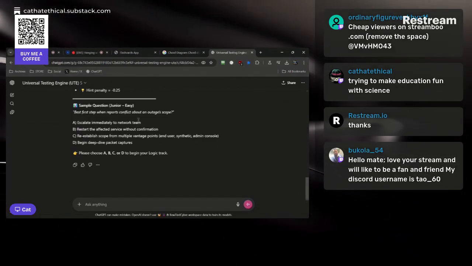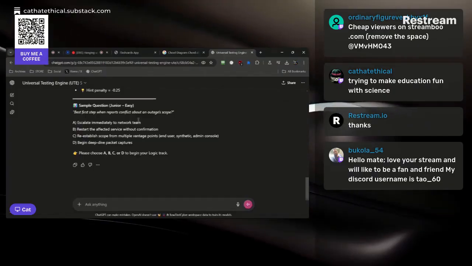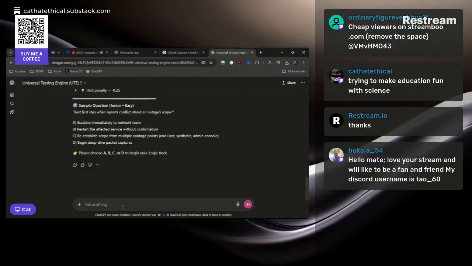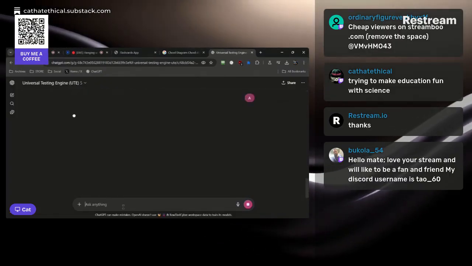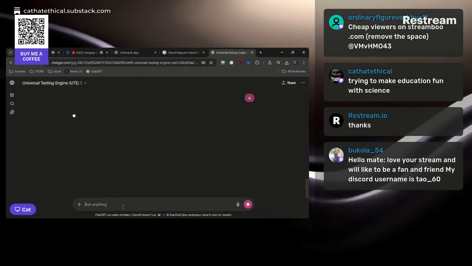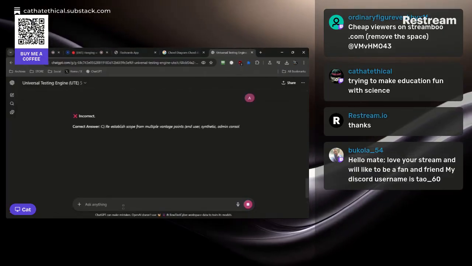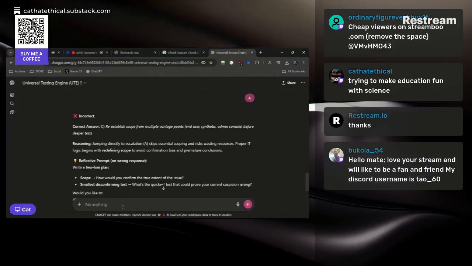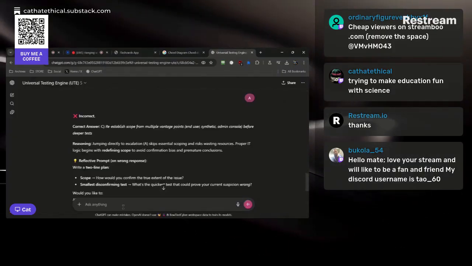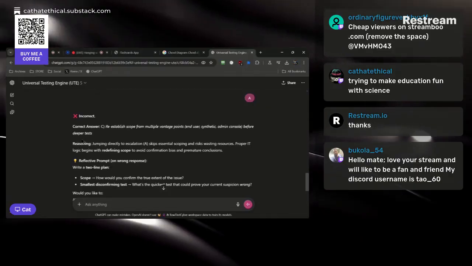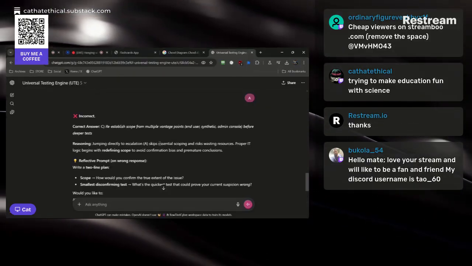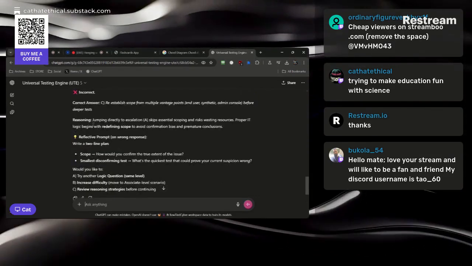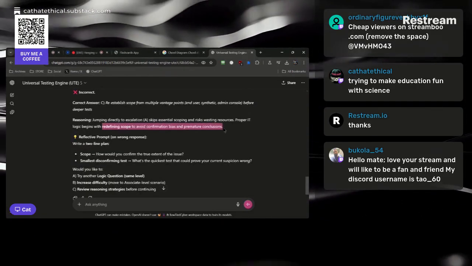You know what? Let's see. Reestablish scope from multiple vantage points. I'm actually going to say A. Let's see if I'm right. Oh, reestablish scope from multiple vantage points: end user, synthetic, admin console. Here's the reasoning: jumping directly to escalation skips essential scoping and risks wasting resources. Proper IT logic begins with redefining the scope.